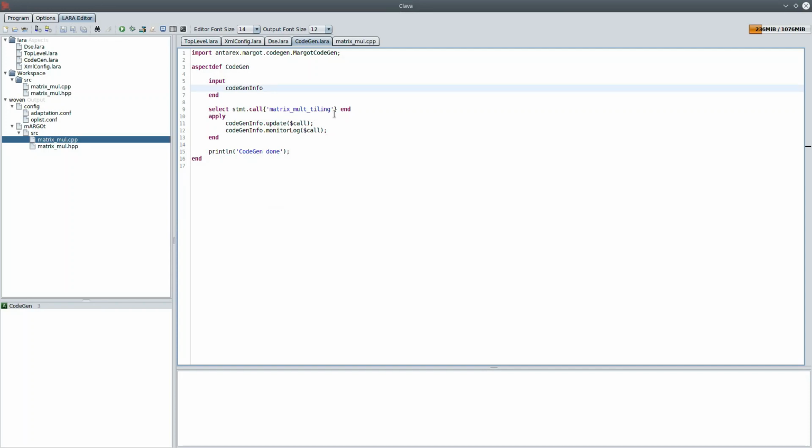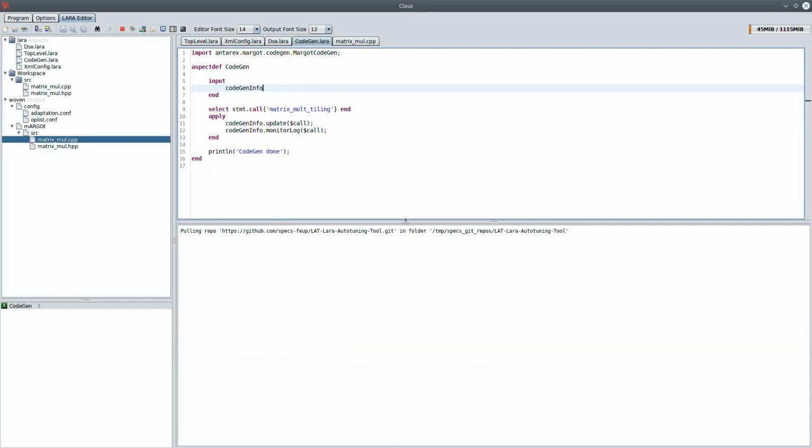Finally, the code generation aspect will once again select the call to the kernel and then insert code that will update the values of the knobs. We will also insert monitoring and logging call. We can now weave the application.